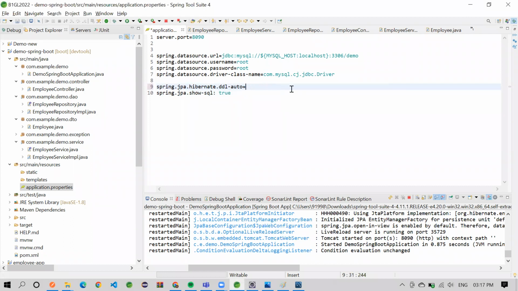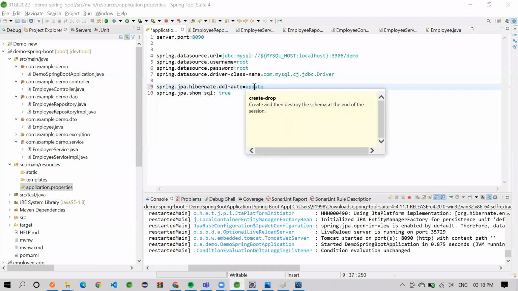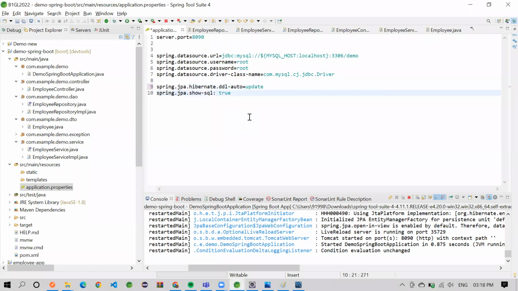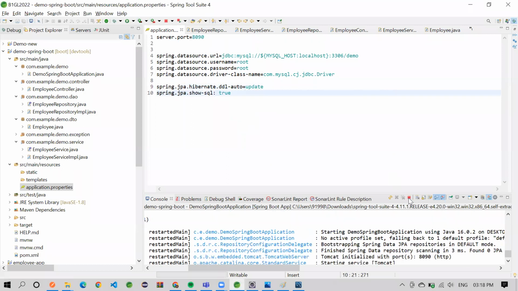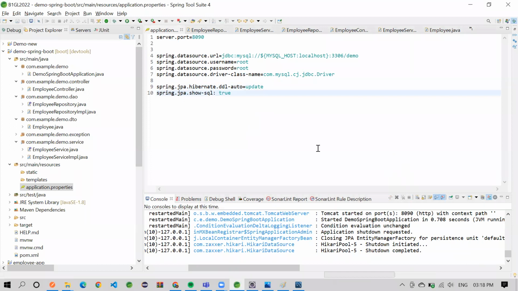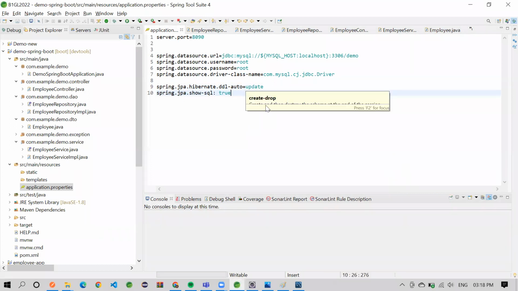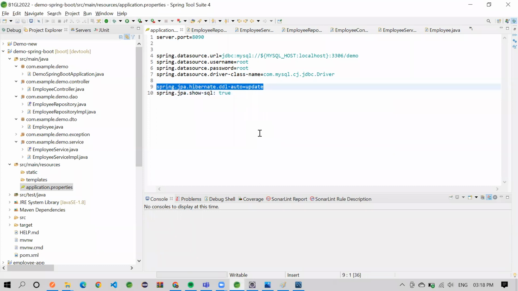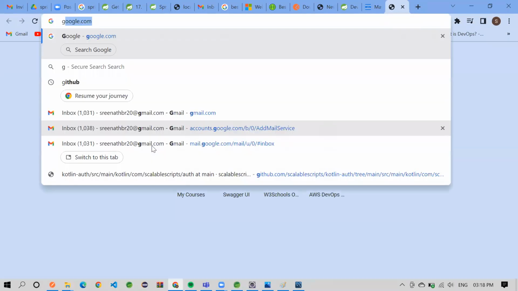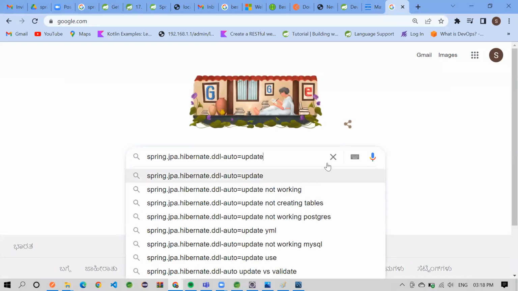Similarly, guys, we have something called update also. If I write update, what will happen? Okay, it's a problem with my STS, guys. It's always showing me the create or drop. One second. You can also go to Google and look for it, guys. Go to Google and search for this.